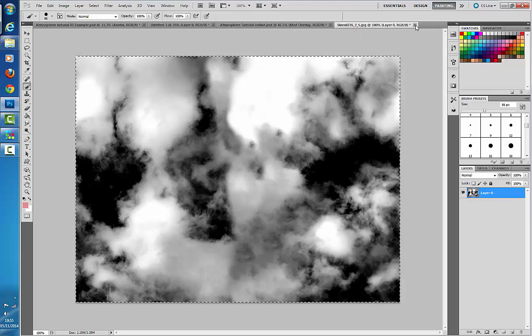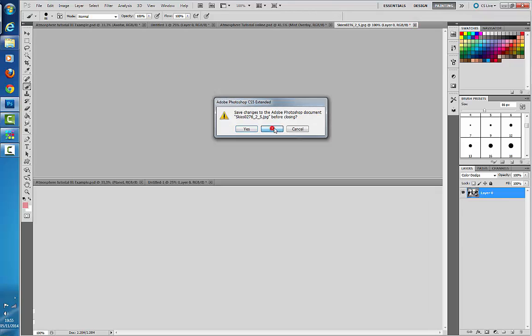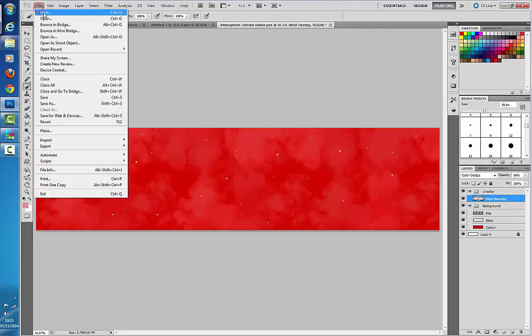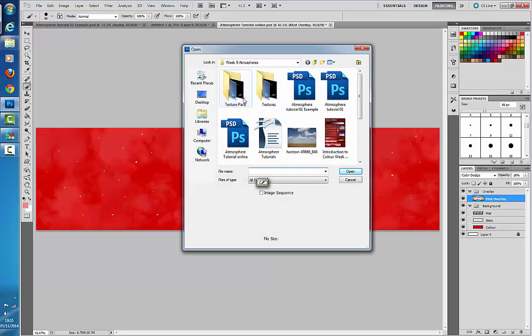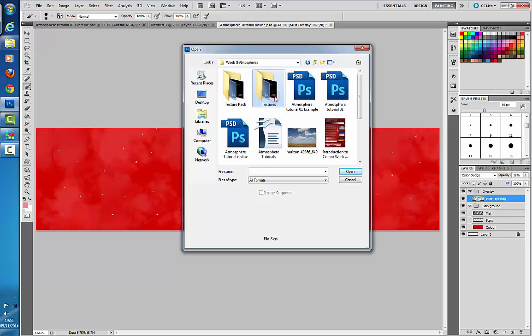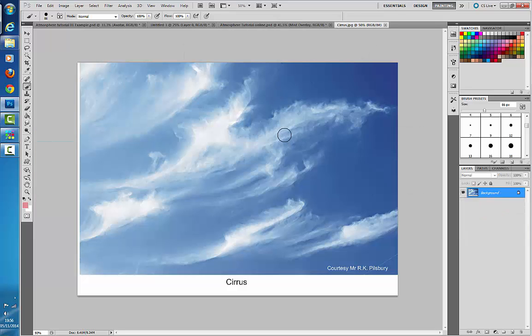What we're going to do, in fact we can close this, you can save this, I've already got one that I made earlier saved, so I don't need to, but I am going to open the next lot of clouds. So if we go to our texture pack, you'll find the cirrus clouds. Now I've edited this one for you in very much a similar fashion as before. In fact, I'll show you the original image if I can get it open. It was this one here. Okay, courtesy of Mr. RK Pilsey. Okay, so what I have done is, again, with the tones, reduced or desaturated the image.